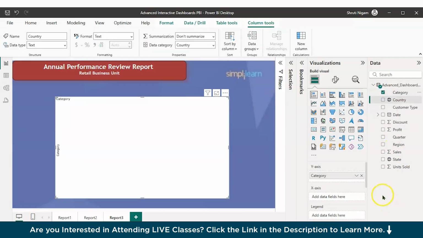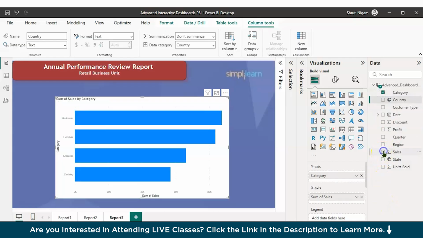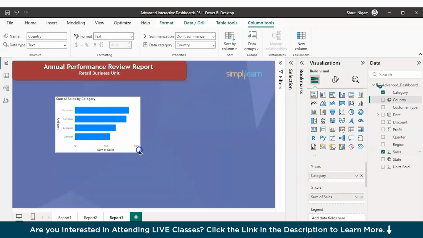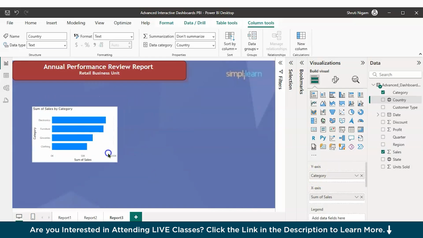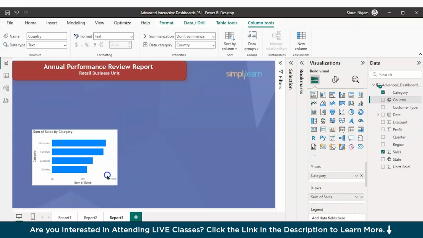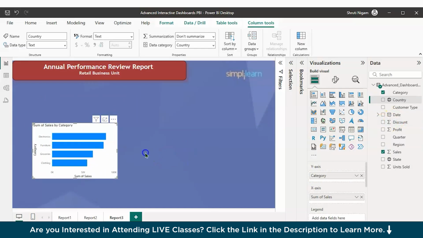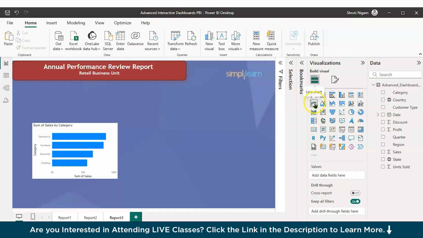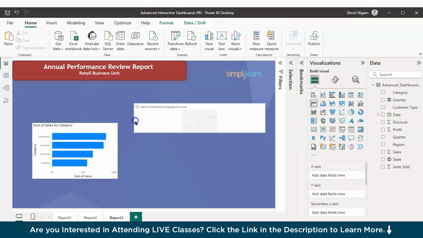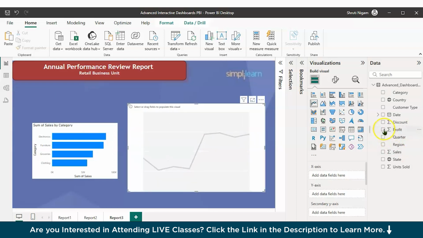For category and sales, a simple bar chart, everyone. I'm keeping it right here. Next, let's create a line chart between profit and our date hierarchy.